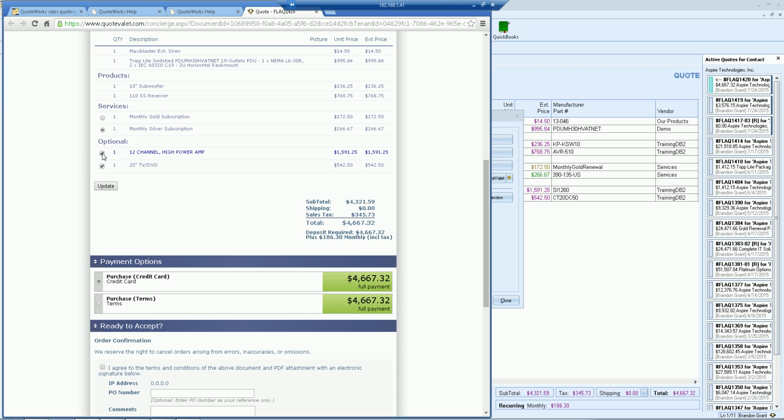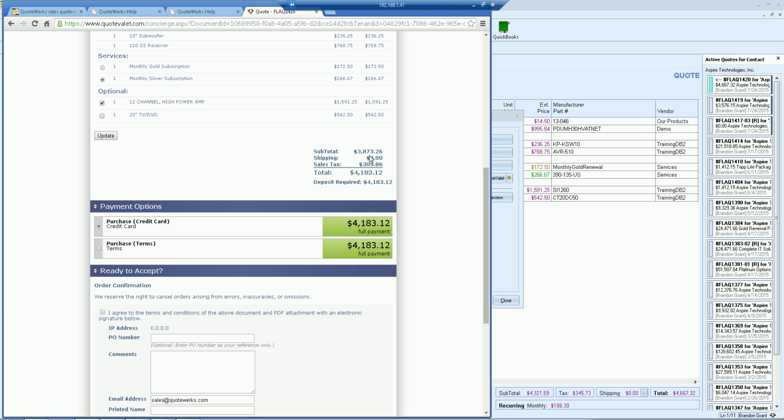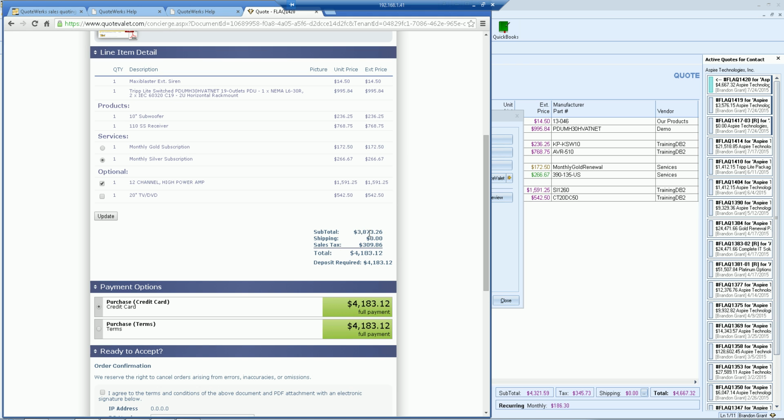Your optional items, you can actually uncheck, or they can choose to include them. So the customer can go through, choose which optional items they want, and then it's going to update our total. You can see it was at almost $4,100 before tax and shipping. Now it's at $3,800. Okay, we're going to go ahead and add this item, and you can see now it updates. So the customer can go through and choose which items they want to select on the document.